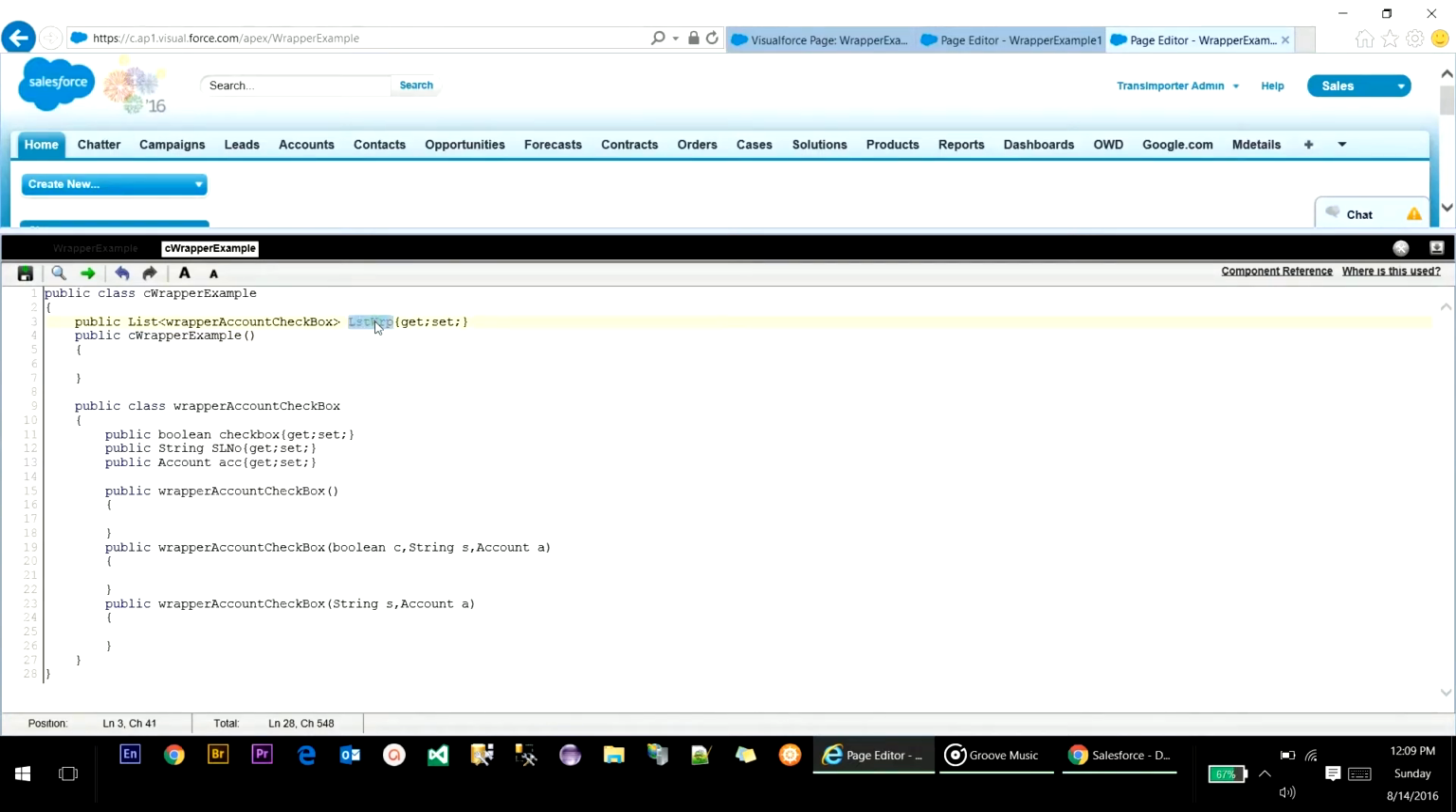Now I am going to define one memory allocation in the constructor for this class. This is a different class, and this is the wrapper class. You can separate it like this.